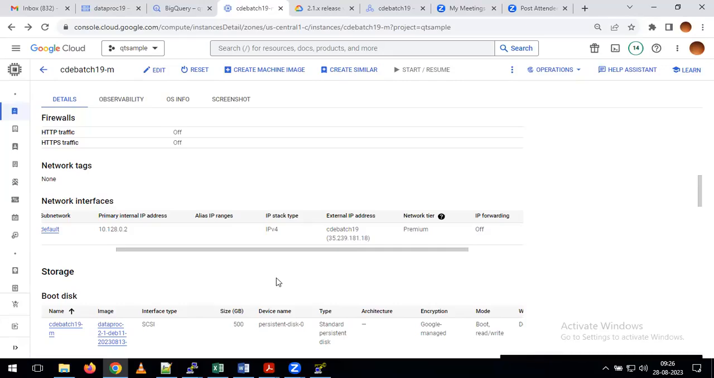But for example, today you are completing your practice and you are stopping the cluster. Tomorrow you are going to restart. If you restart, what will happen? Again, this IP address is going to change.